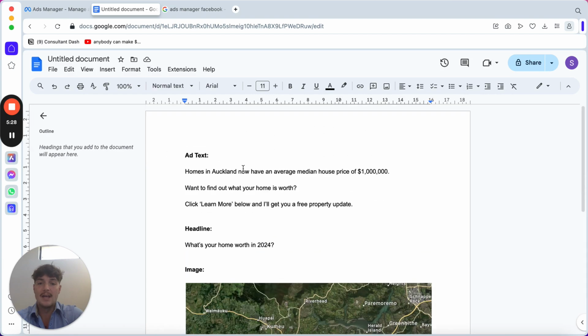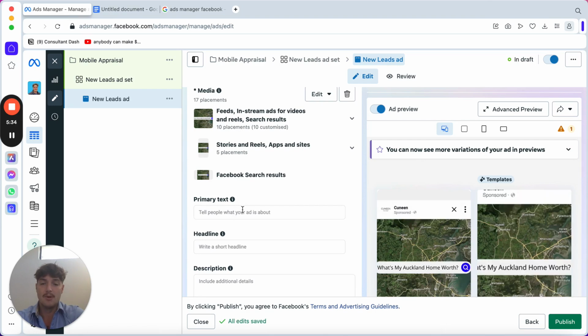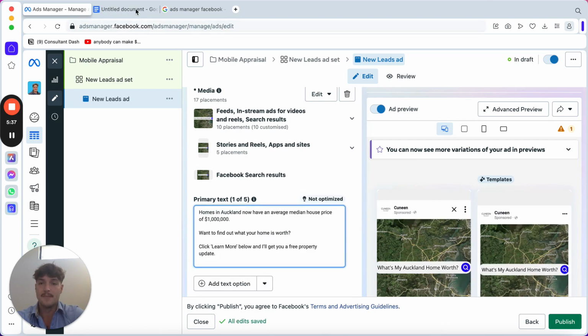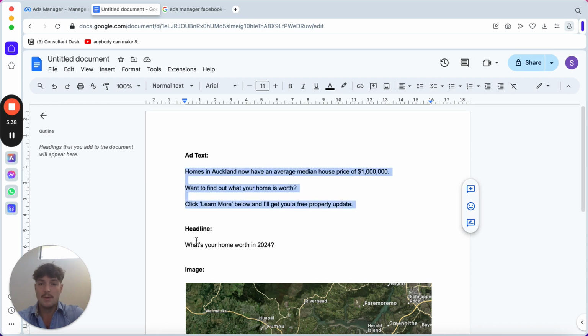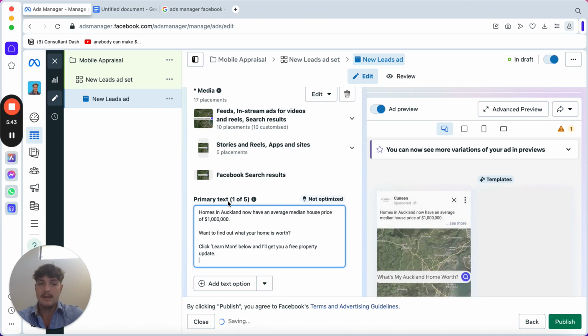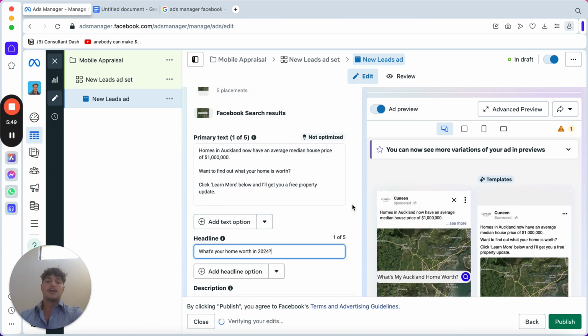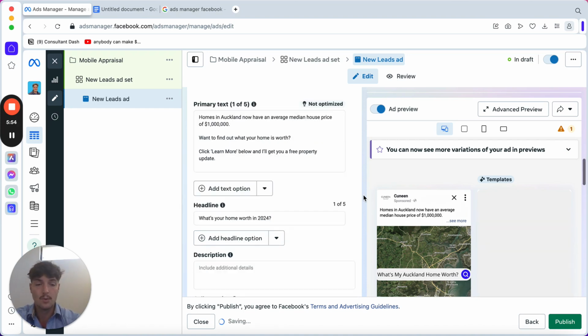And then, so for the text, what I'm going to do is copy this and head over into our Ads Manager page and put that into our primary text area. Then we will copy and paste this headline in. And once we're done there, ready to go.